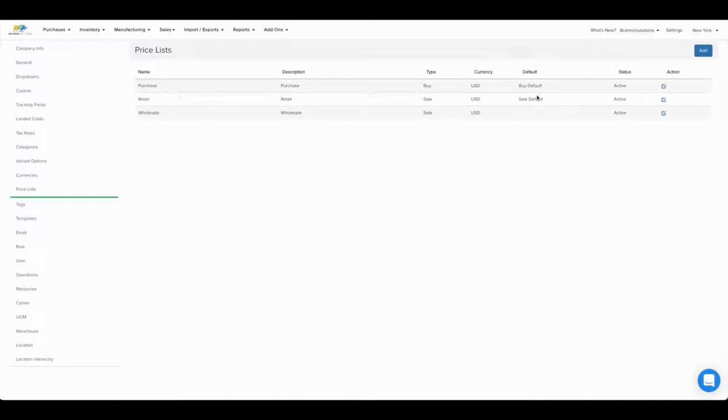And then in buy and sale type, there is a buy default and there's a sales default. So what that means is when I'm creating a customer and I do not associate a price list to them, they will automatically get the sale default, which in this case is retail. If I'm creating a vendor and I do not associate a price list, then they will get this purchase price list as default.